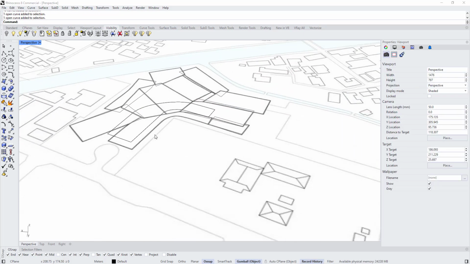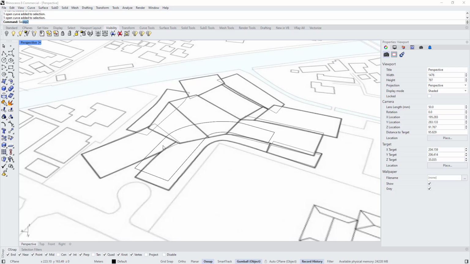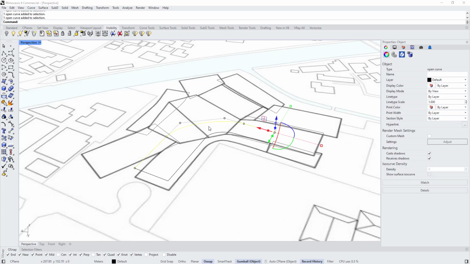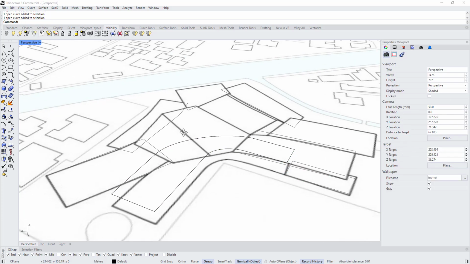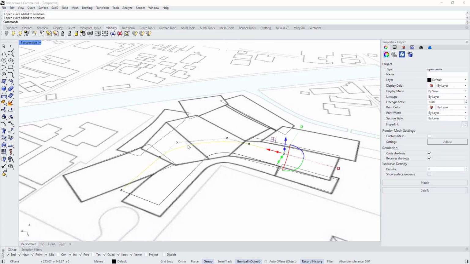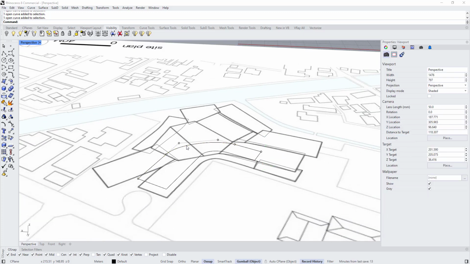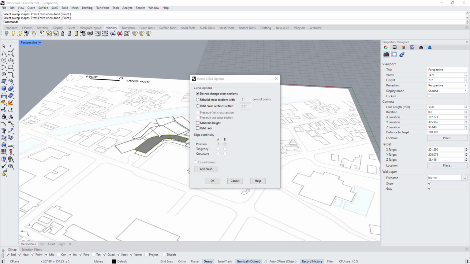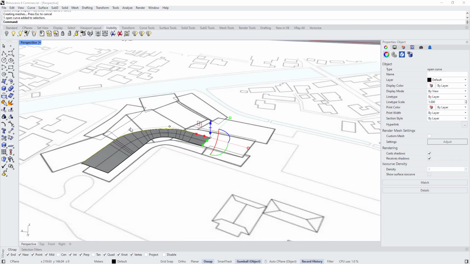So make sure record history is always set to on. So type sweep to rail. First, okay, I've already joined these 2 curves, so it's fine. Let's type sweep to rail. Select rail 1, rail 2, profile 1, and profile 2. Here you guys, as you can see, we have our surface.